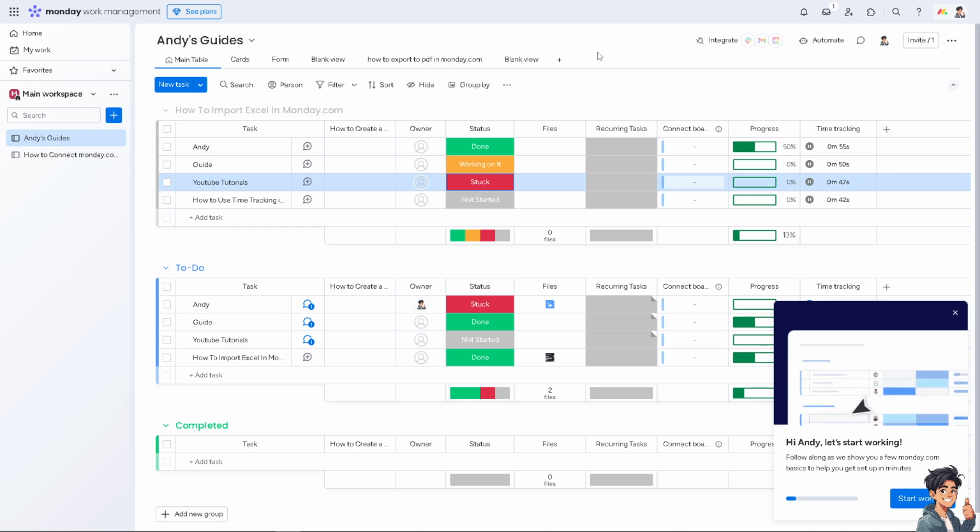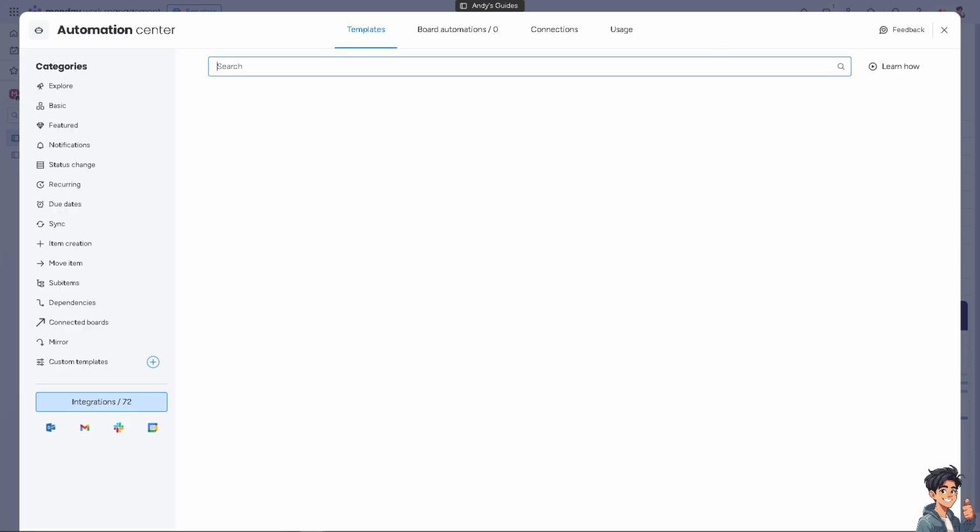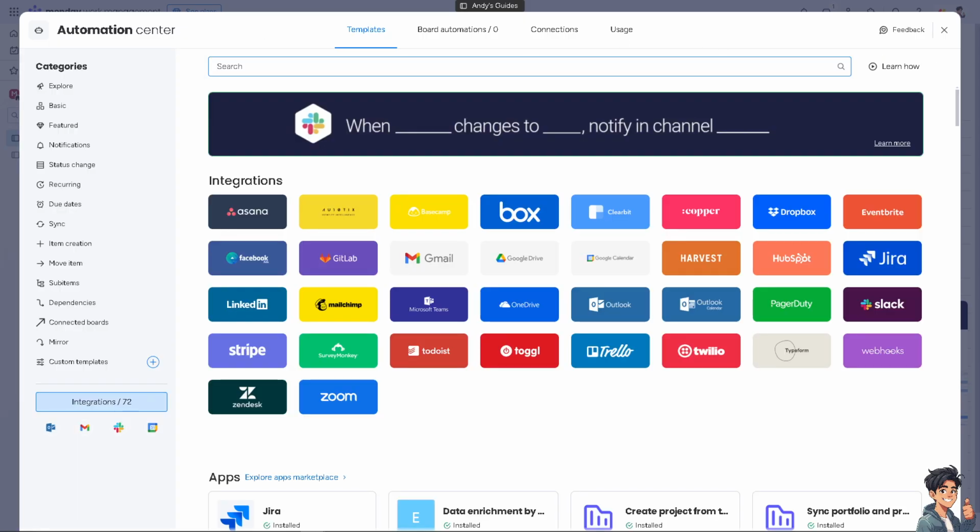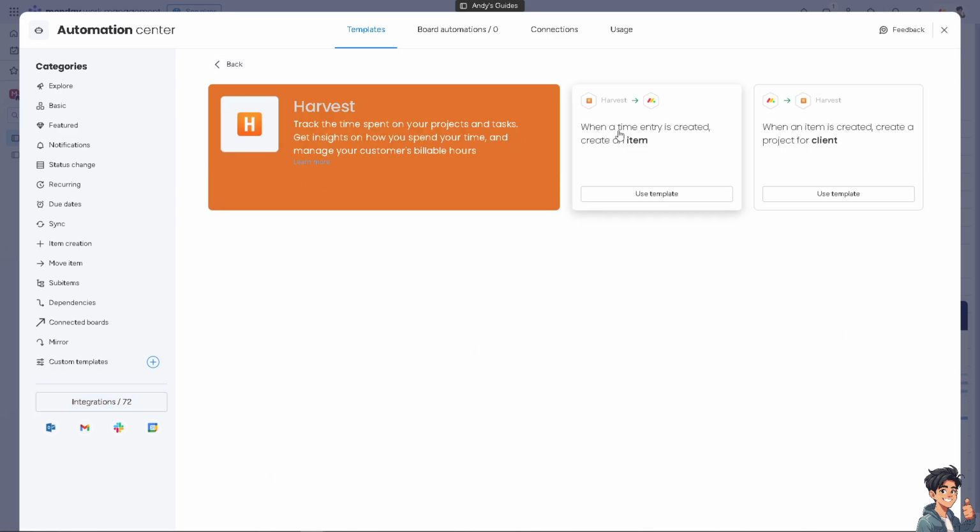Now, the next option that you can explore is to go to the Integrate button here. So you can explore the available integrations with time tracking apps. Let's search if they have Harvest right here. You can use that. All right, so when a time entry is created, you can create an item. You can use this template. And of course, when an item is created, create a project for a client. So if you wanted to track the time spent in your projects and tasks, you might want to use Harvest.